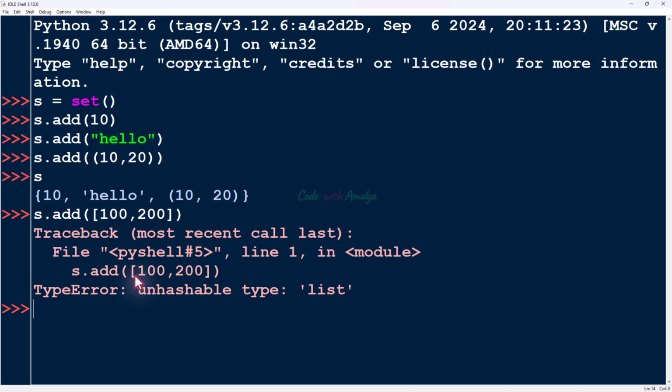I'm getting an error here. Do you know why? That is because we are trying to add a mutable object, a list, to a set, and sets can only contain immutable elements. Since a list is mutable, it can't be added to a set. That's why we are getting an error here.